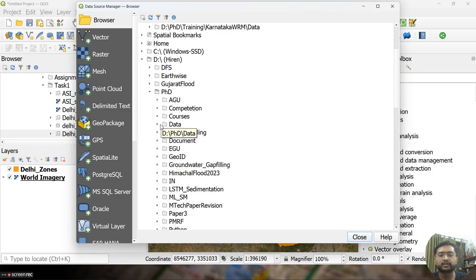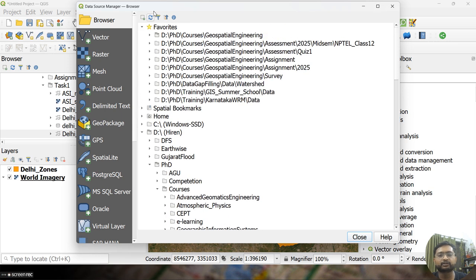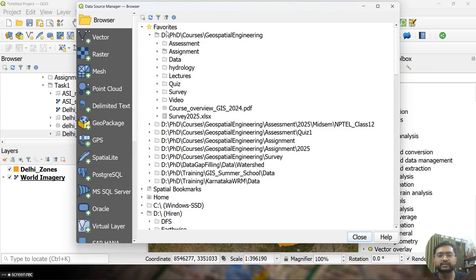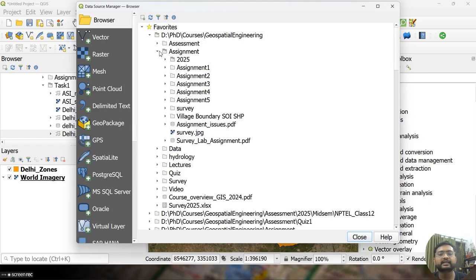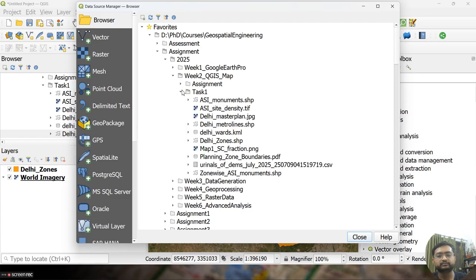And if you want to avoid doing this thing again and again, what you can do is you can put this particular folder in your favorites. So every time you do not have to repeat the same thing again and again. So I have kept my folder handy so that I can open the data very quickly. So currently I will open 2-3 data sets.